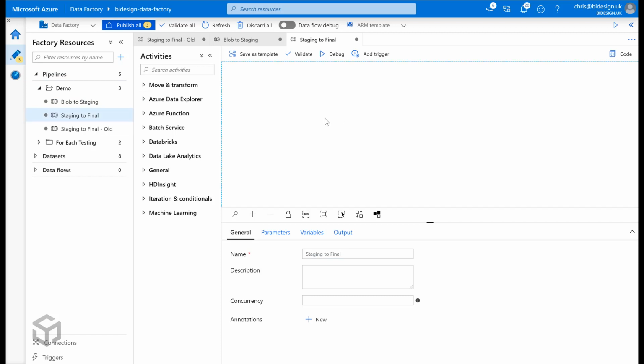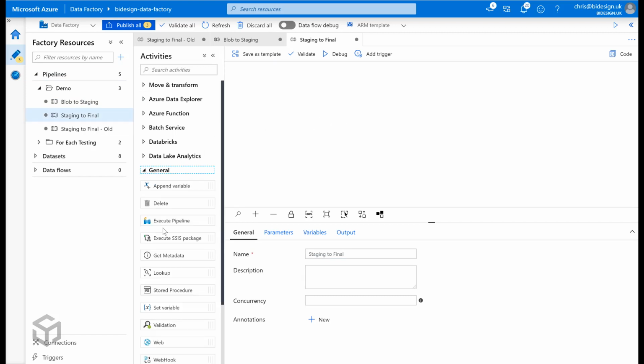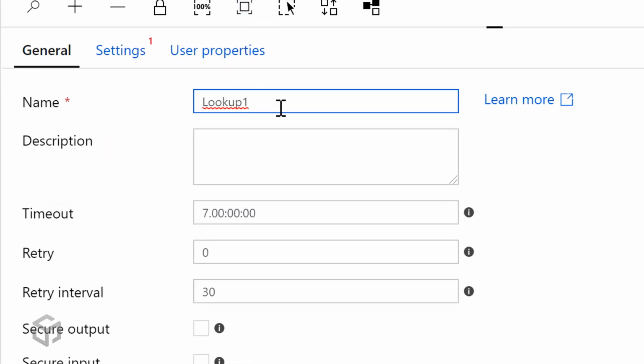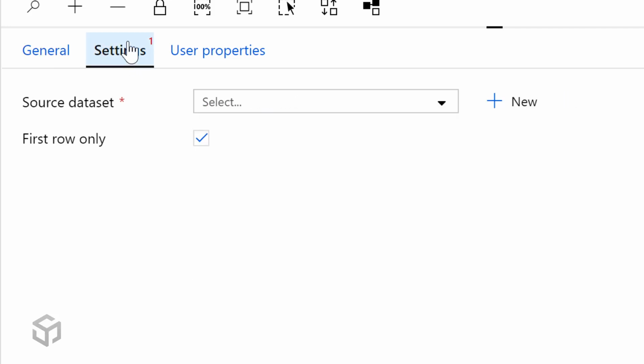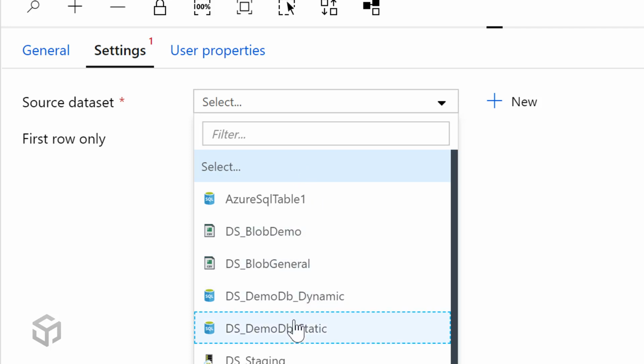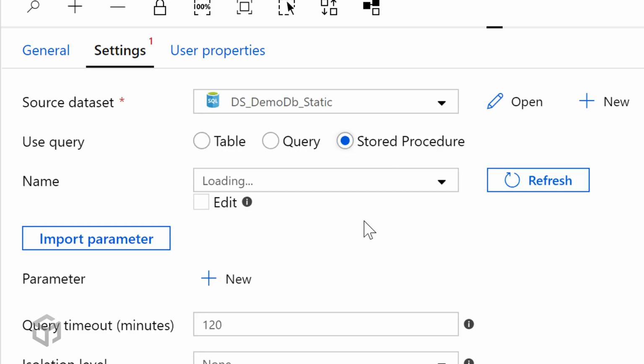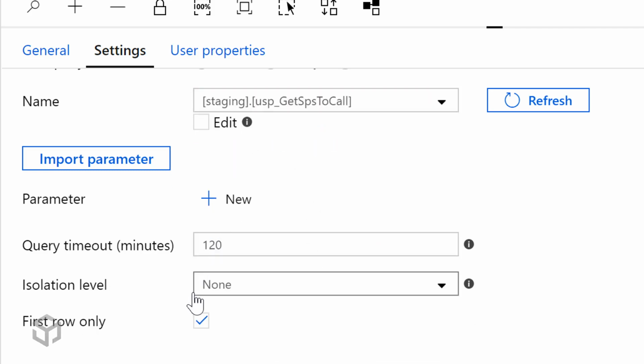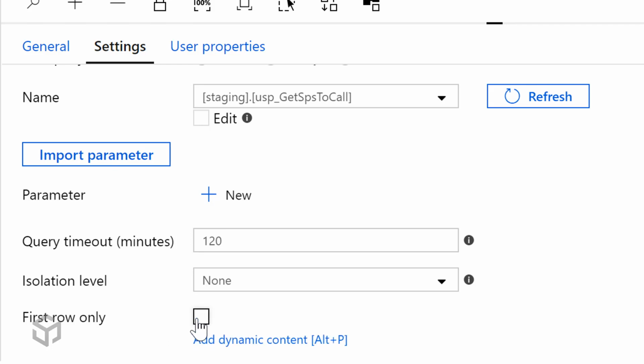So now what we're going to do first of all is to do a lookup to call that stored procedure to get the list of other stored procedures to call. So if we say lookup SPs to load, and our source dataset is going to be our demo DB. We're going to use a stored procedure, get SPs to call, and the other thing we need to check here is that first row only is unticked because we want to get all of the stored procedures to call.